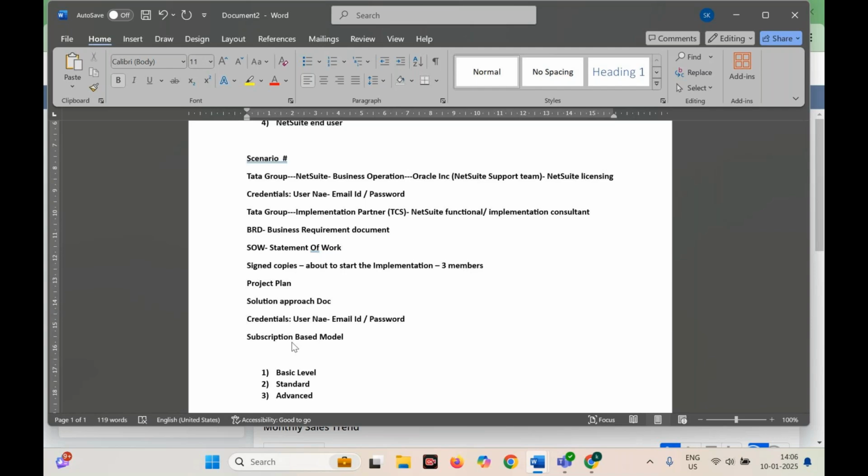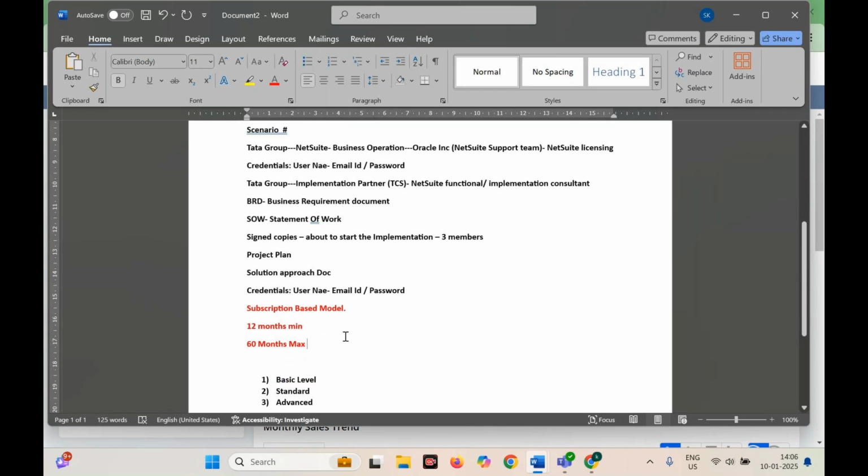Okay, subscription based model. So every 12 months, or every 24, 36, 48, or 60 months, you need to renew your subscription. The minimum license that you need to purchase is 12 months, and the maximum is 60 months, 5 years. You need to renew the subscription every year, every alternate year, every 3 years, 4 years or 5 years.